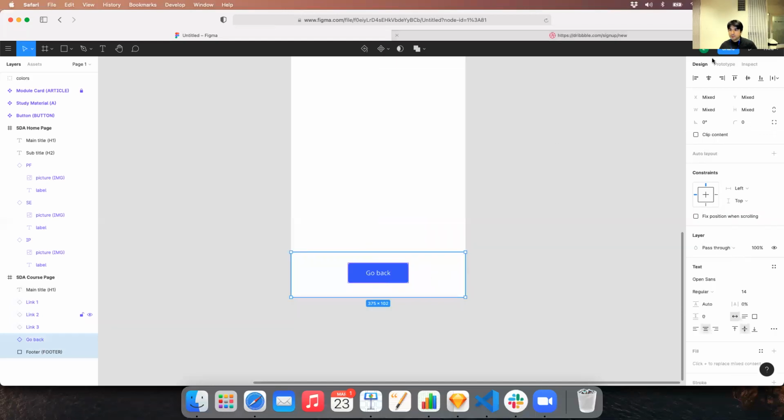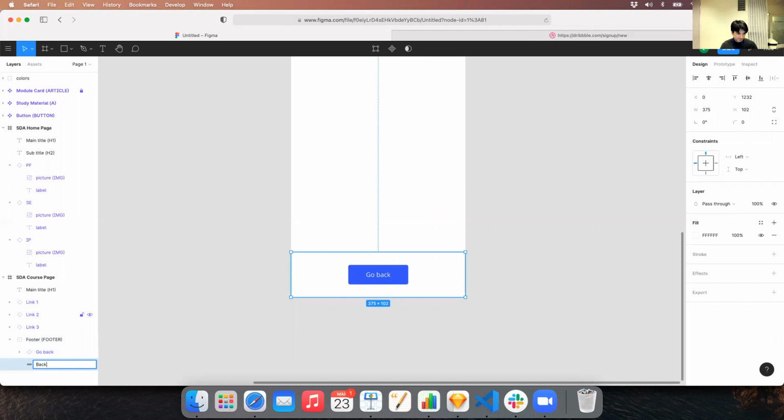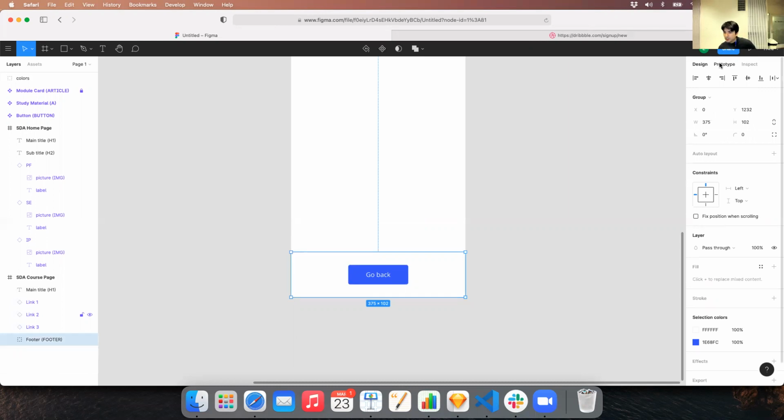And I will align these buttons to the middle. Sorry, to the middle with this element. There you go. I will group it. And this is actually the footer. The element that was behind is just a background. There you go.